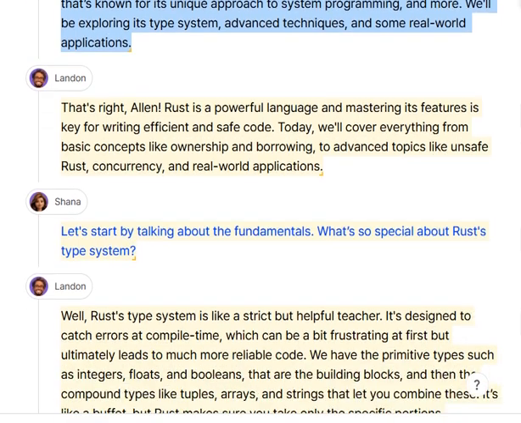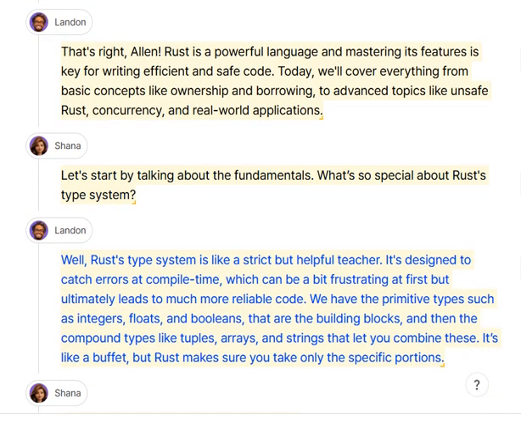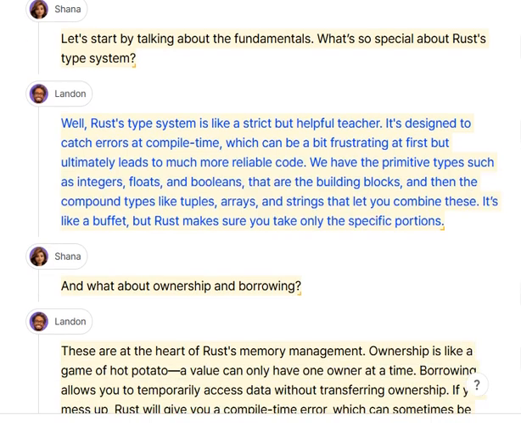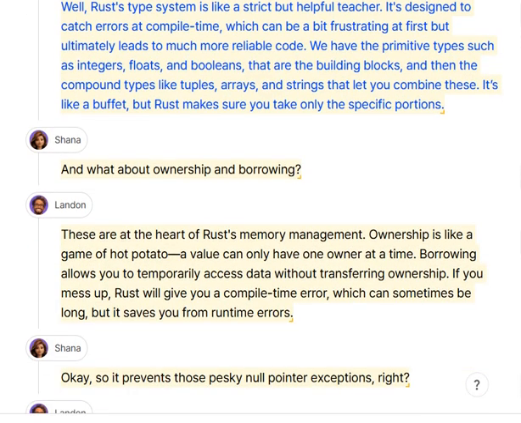What's so special about Rust's type system? Well, Rust's type system is like a strict but helpful teacher. It's designed to catch errors at compile time, which can be a bit frustrating at first, but ultimately leads to much more reliable code. We have the primitive types such as integers, floats, and booleans that are the building blocks. And then the compound types like tuples, arrays, and strings that let you combine these. It's like a buffet, but Rust makes sure you take only the specific portions.